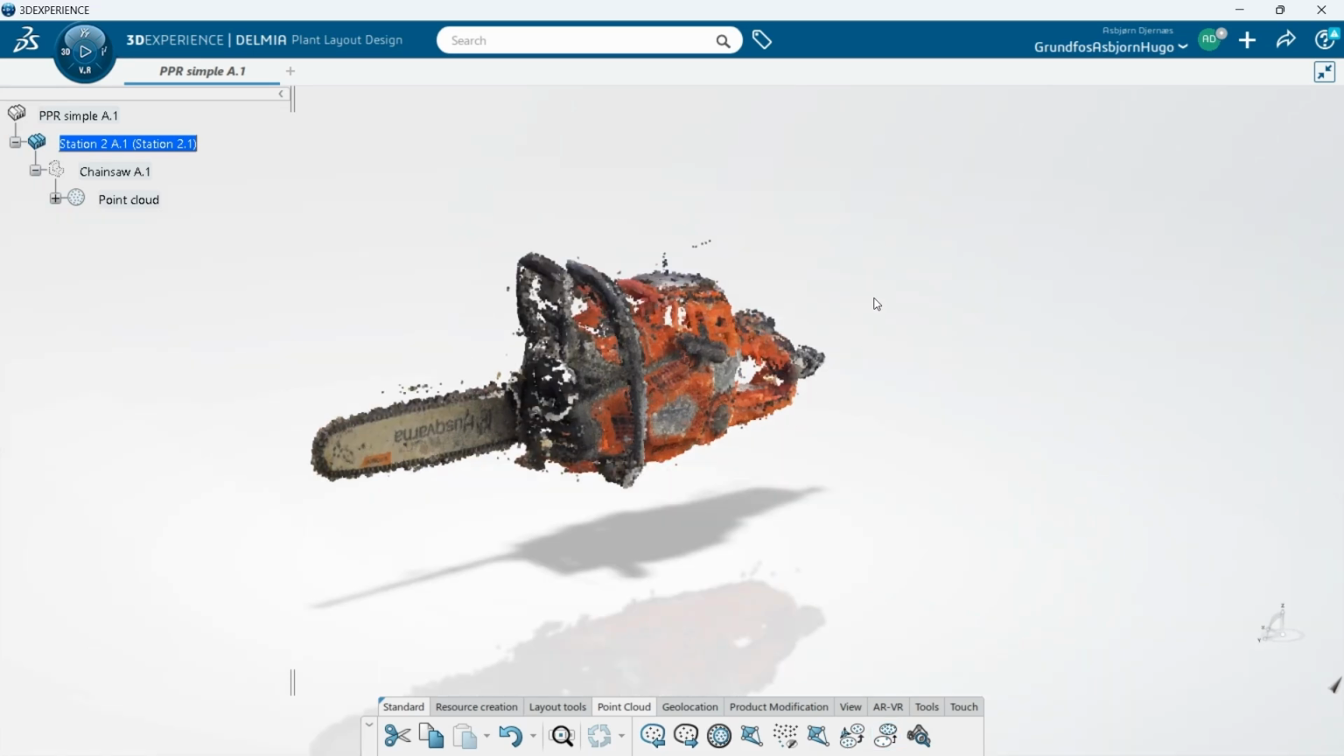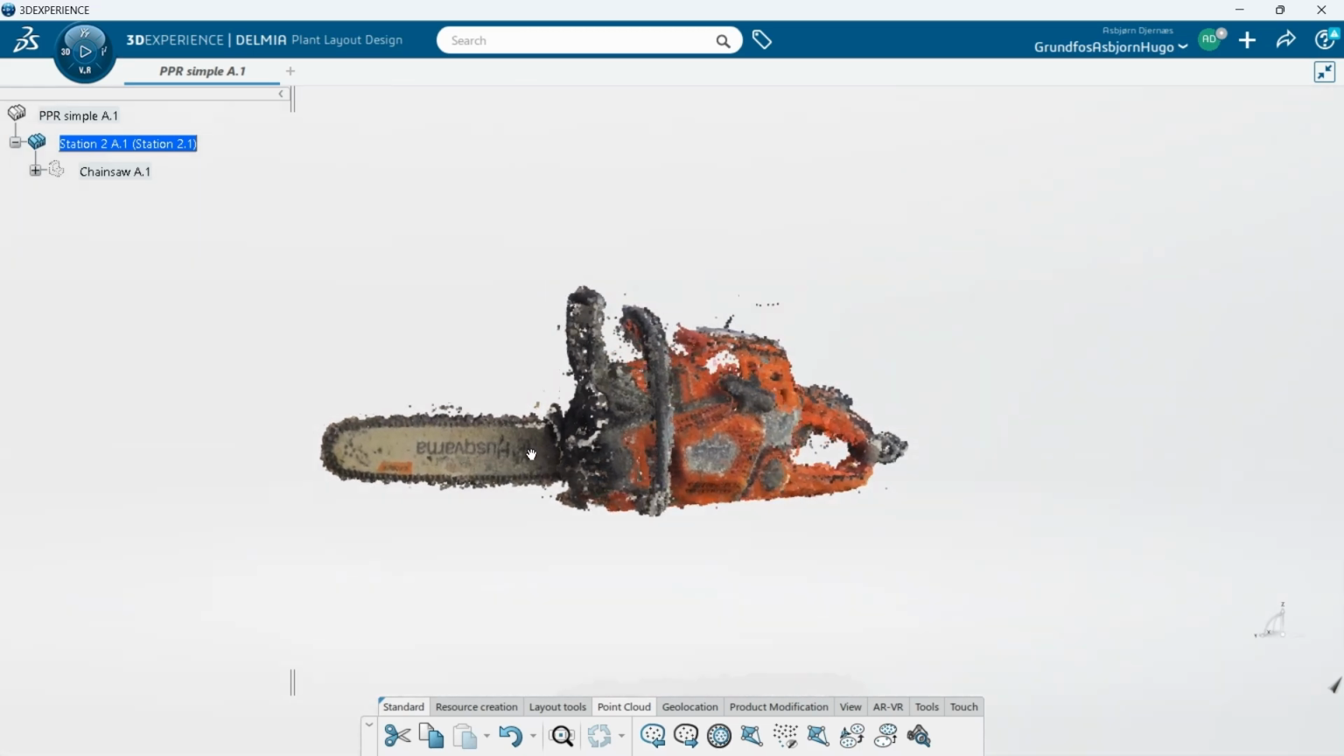We have created this tool, the chainsaw, inside 3DX, and this has become a resource, and you can assign this to specific operation steps, and therefore when you have to make your work instructions, this tool can be manipulated.